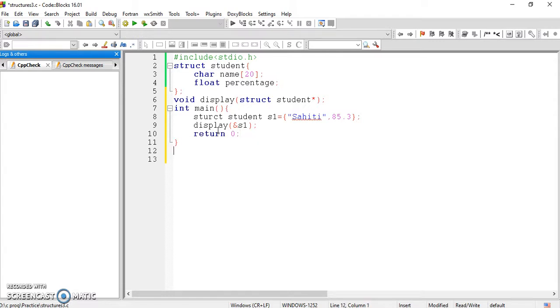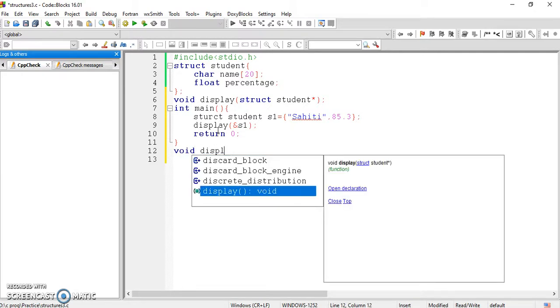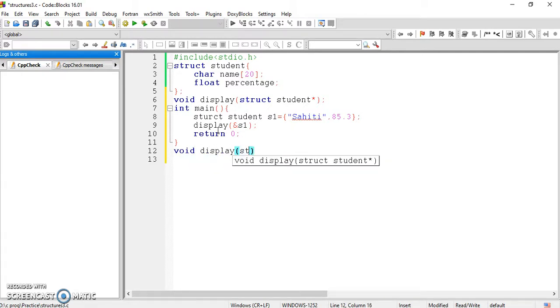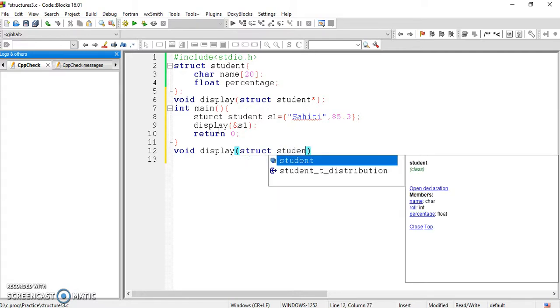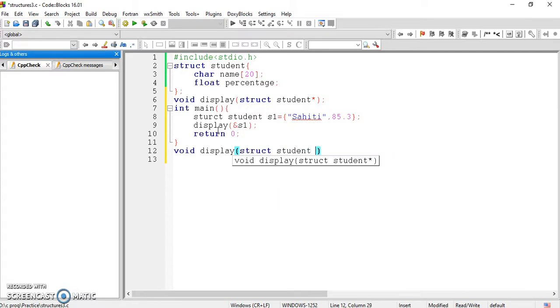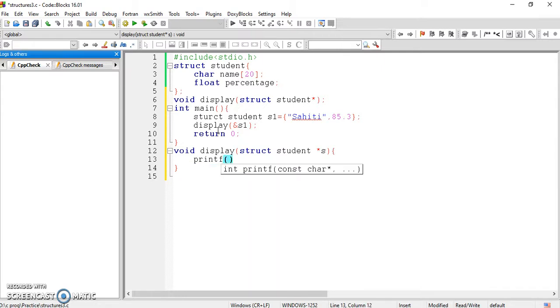Now in function definition, void display, struct student asterisk, I am taking s as my variable there, and to printf name, %s, exactly as we did previously. I am adding \n also to make it print in a new line.